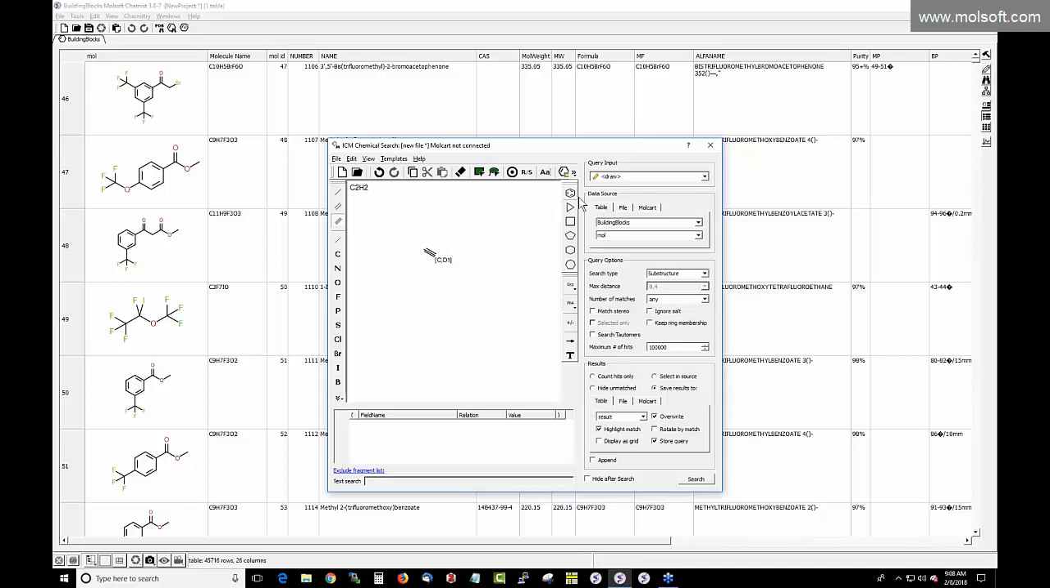And then we have to tell ICM which table. You could search a file if you had it on a local. If it was a very large file, you couldn't read it into ICM, or on a separate machine, you can search by a file. But we're going to search the table called building blocks, and the column we're searching is the mole column. We're going to search by substructure, and we're going to save the results to a new table called result. Okay, search.